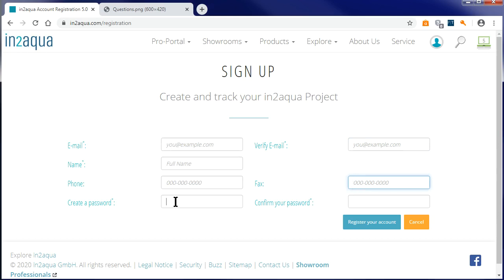And then lastly, we need you to create your own password for this, and then you need to come over and confirm your password. Once you're done with that, simply click Register Your Account, and you will now have an in2aqua project tracker account. The nice thing about it, again, is it's secure, it's private, no one has access to it except for you. It's great for keeping multiple projects and information that you've already worked through and figured out on hand, just keeping them stored, and then you can access them later. So that is that section.